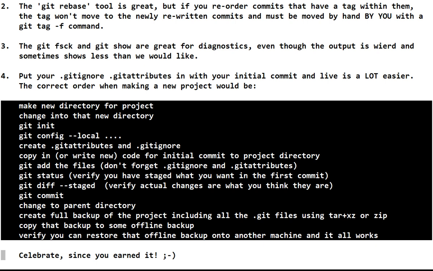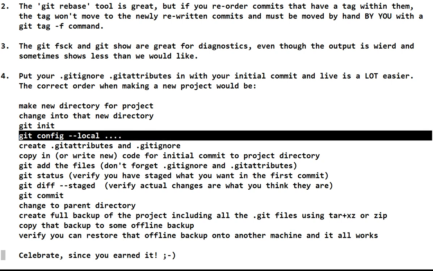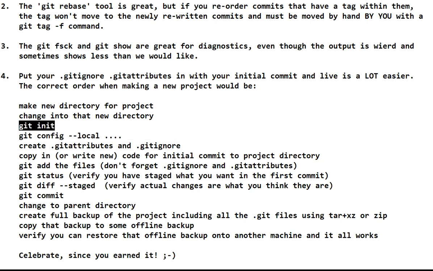But briefly, make a new directory, go in that directory, do your git init. Then you need to do your git config local. Git init may not work, and you may have to do the git config local first if you didn't do a git config global for your email address and your name. So these two might swap around.